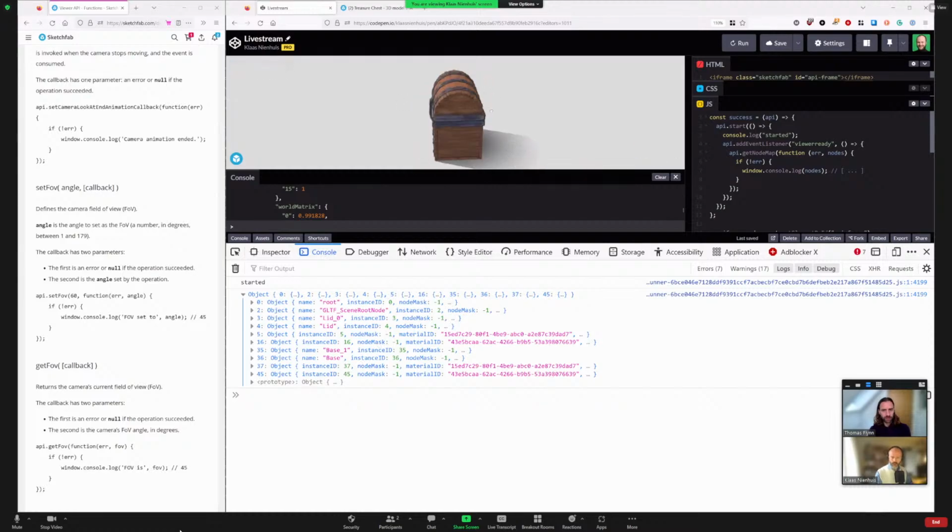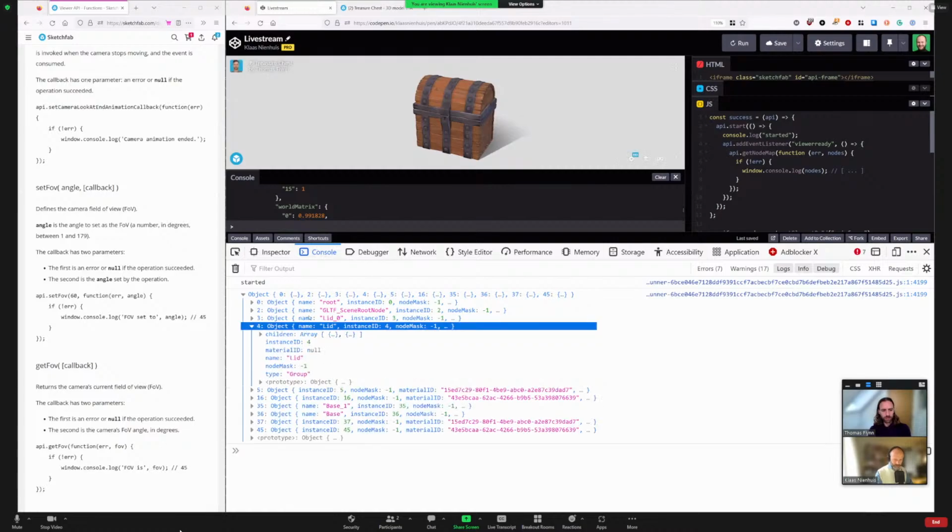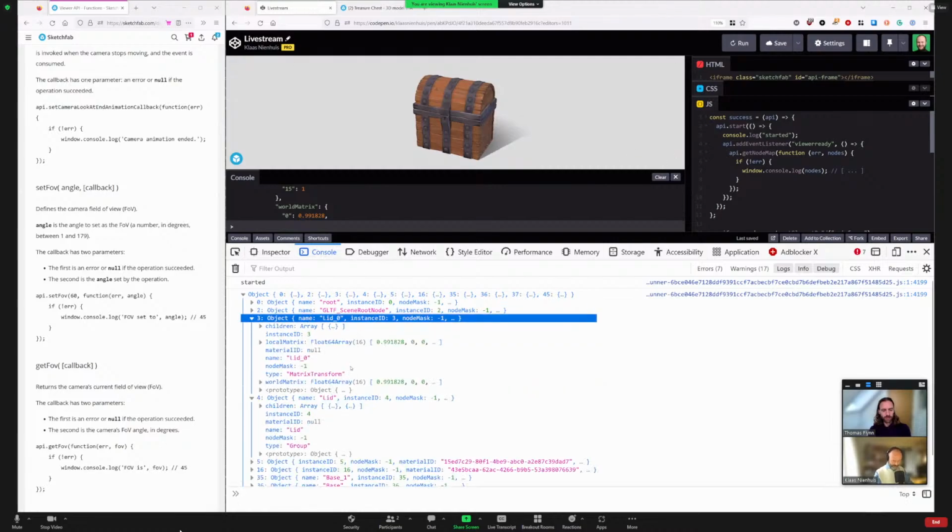So I know that we're going to look for the lid. So I'm just going to expand the lid nodes, the 2 lid nodes. And there are 2 types here. One object is called lid, and it's a group. The other object is called lid_0, and that's a matrix transform type. I'm just going to tell you, matrix transform is what we need. That's the object that we need.